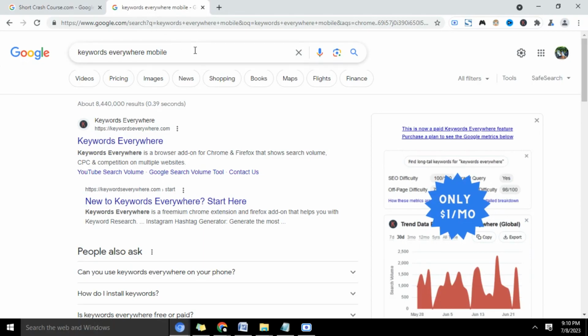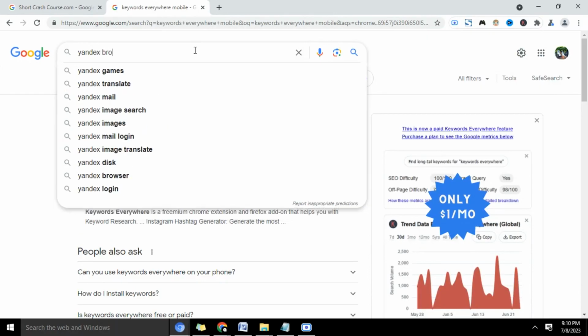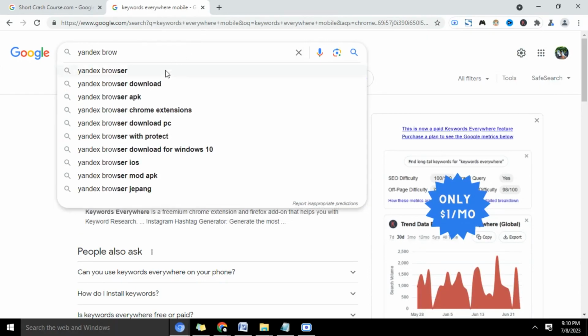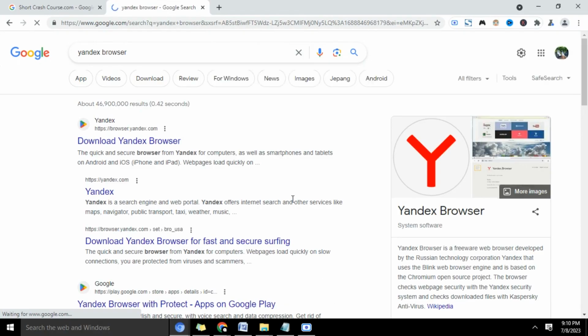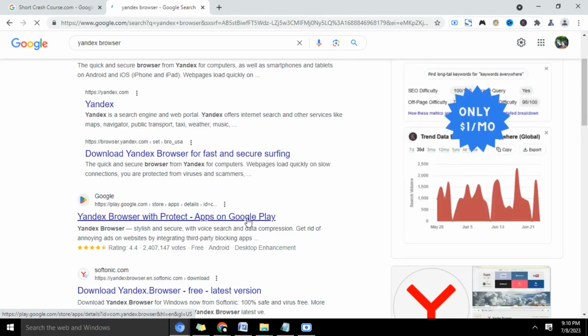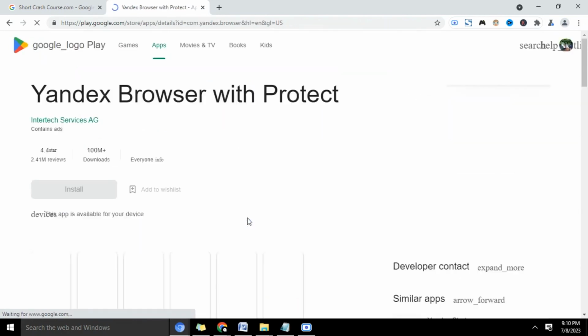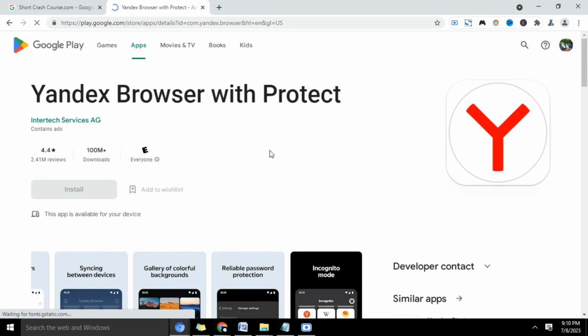So what we're going to do right now is switch over to our phone, but you can also do that on your system and search for the Yandex browser. Okay, so we're going to switch over to our phone and download the Yandex browser from the Play Store. So this is the Google Play Store. If you're using an Android phone, you go ahead and install the Yandex browser. Okay, so while we switch to our phone, we're going to pause it.